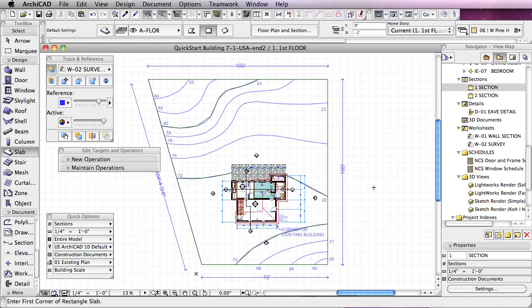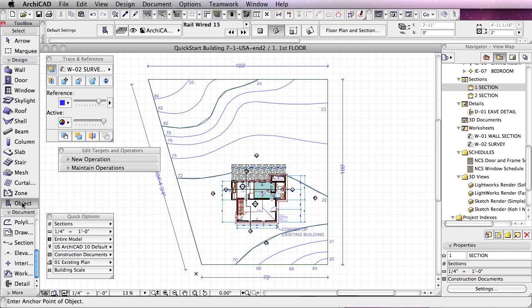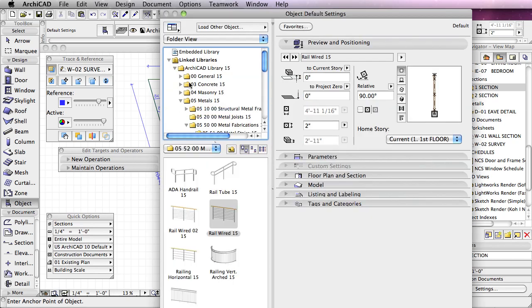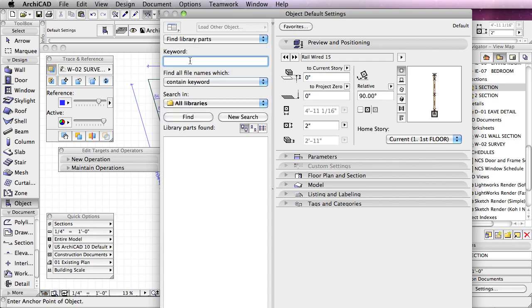So we'll finish up the terrain modeling by putting in some trees. And then we'll return back and look at a couple of variations that are required in the international version. So when I go to the Object tool, I'll double click on the Object tool to open it up. That's one way to do that. And I'd like to get some trees, so I'll change from Folder View to Find Library Parts and type in Tree and then click Find.